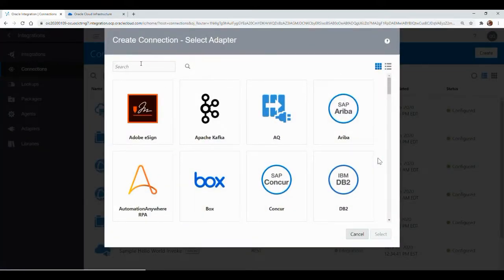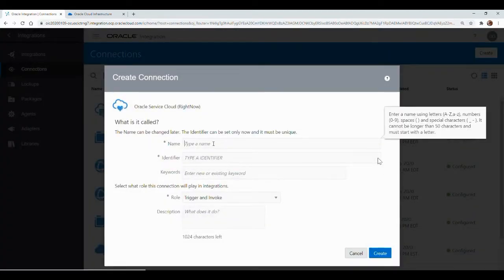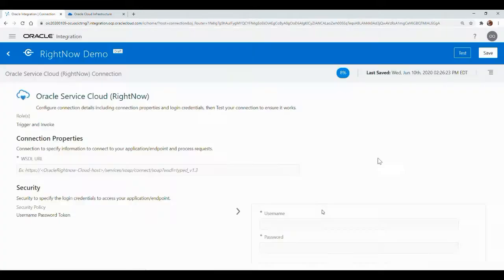I'll search for RightNow, and there's the Service Cloud. Select it. We are going to call it RightNow demo. Again, this is also a trigger and invoke. So click on create, and now we are ready to define the connection and security properties.